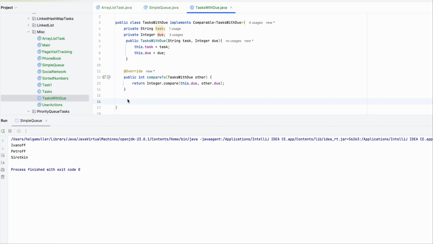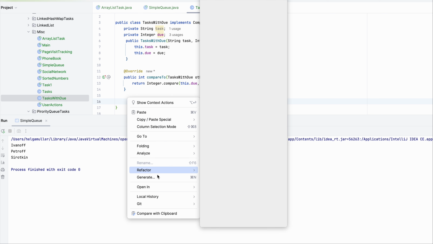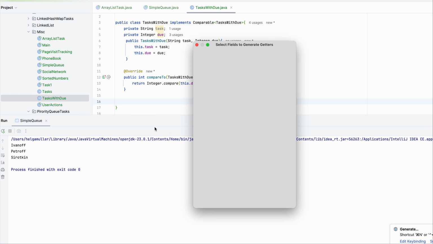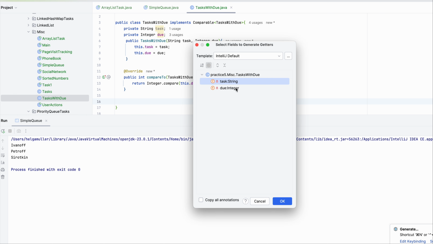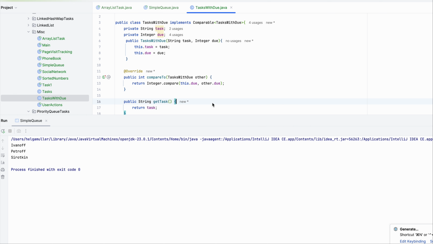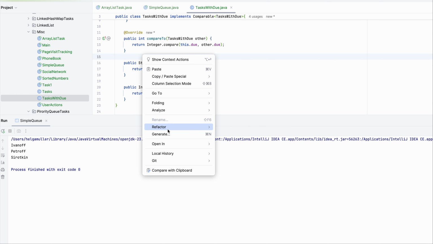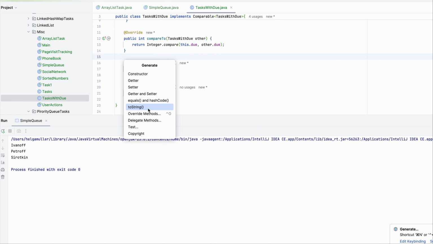And let's override toString and getter for both. I think we will need them. And let's also override toString.